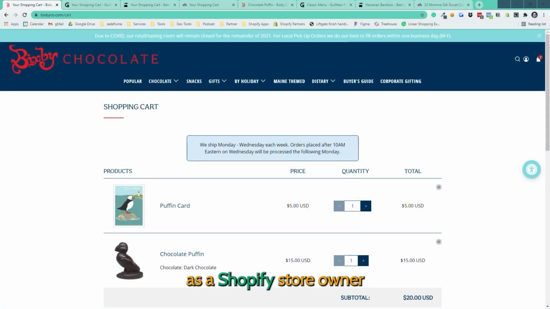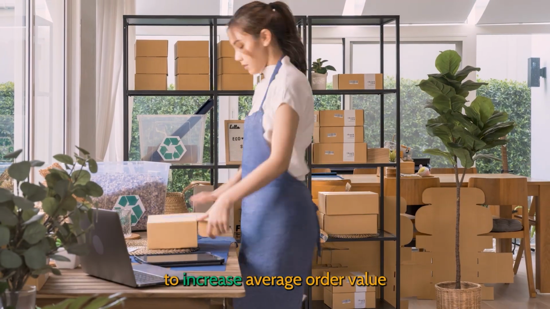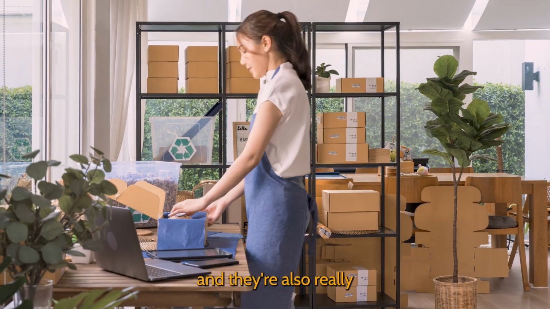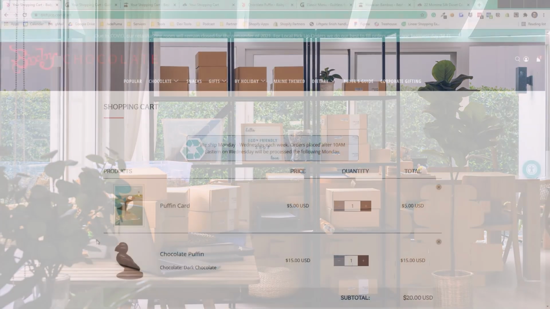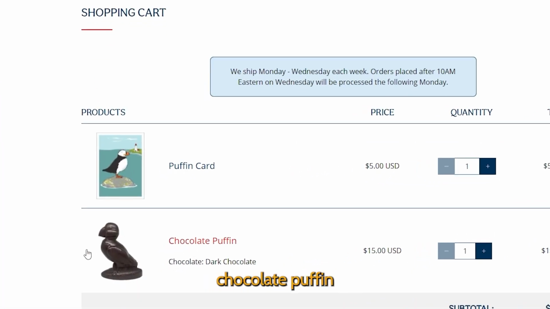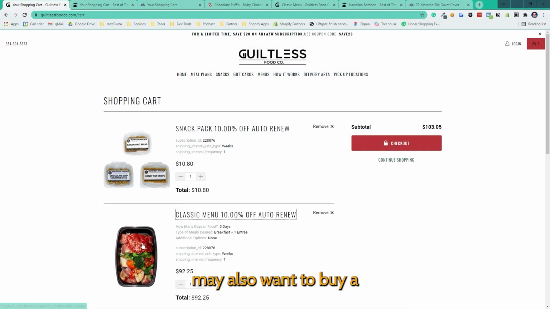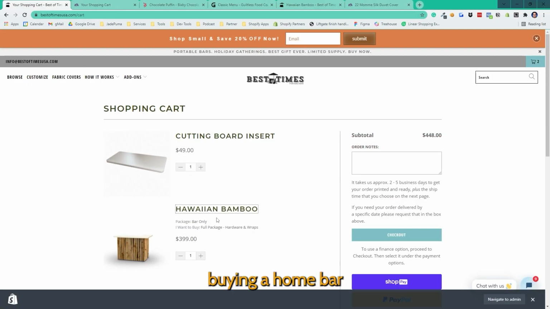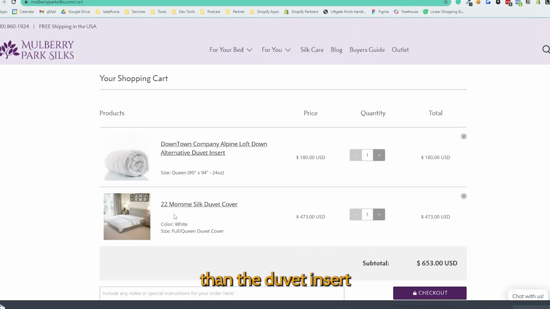As a Shopify store owner, you understand how useful cross-sells are to your business. They're a great way to increase average order value, and they're also really powerful for your customers. For example, here, the customer with a chocolate puffin may also want to buy the puffin gift card. Or a customer buying a meal plan may also want to buy a snack plan. Or a customer buying a home bar may want to get an important accessory for that bar. And nothing goes more natural with a duvet cover than the duvet insert.